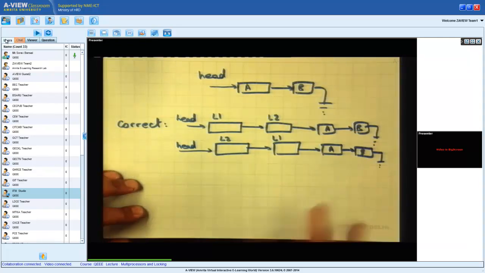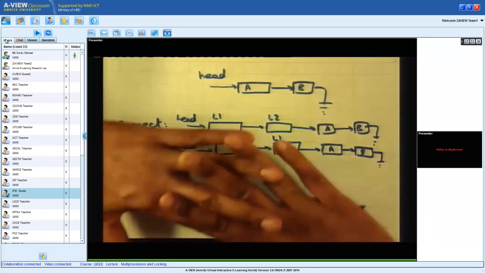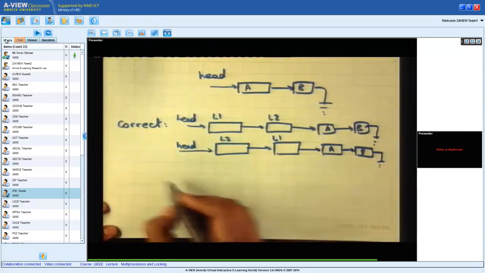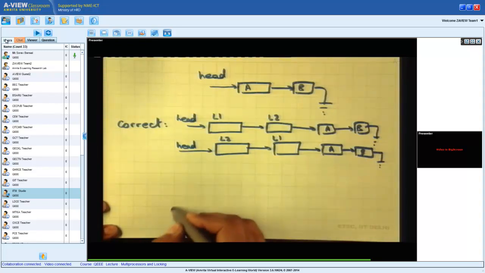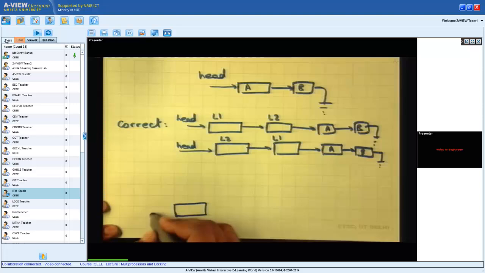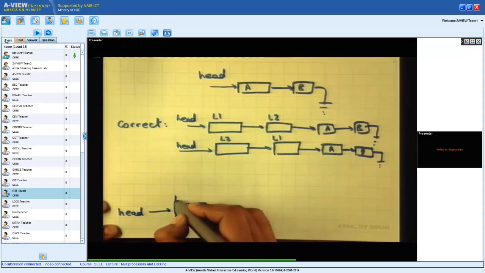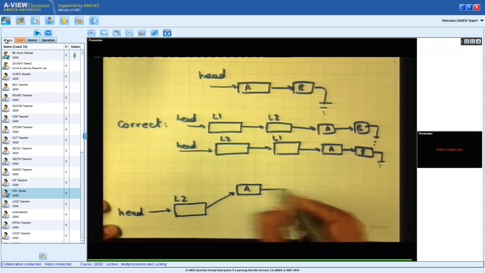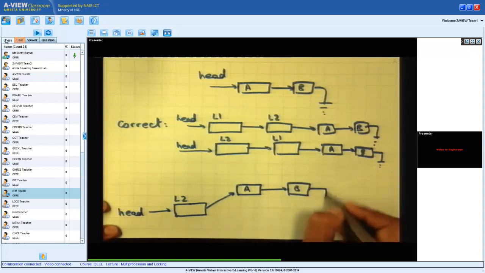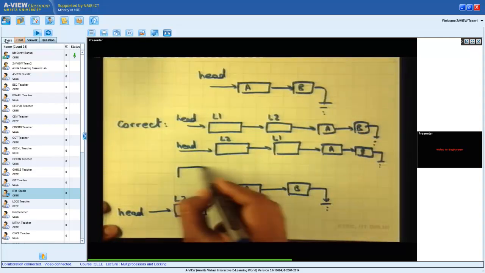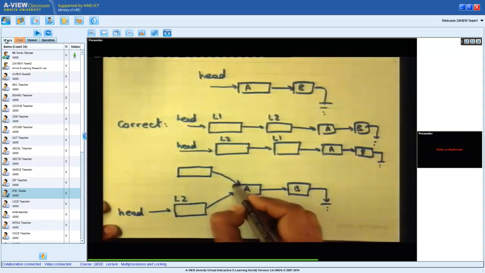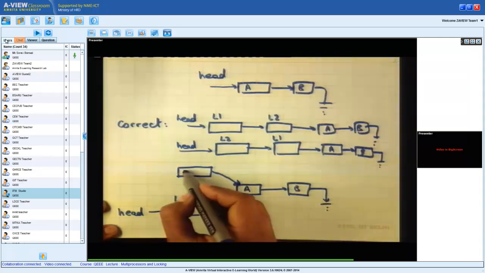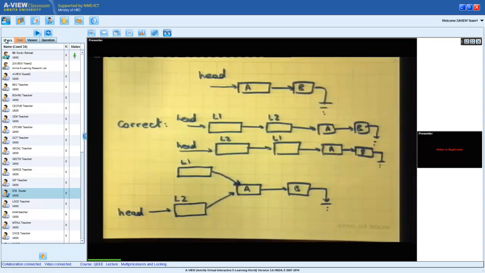But what happened in the third case was that they got intertwined like this, and so something like this happened. Head is pointing to L2. L2 is pointing to A. That's pointing to B, and now it's going null, let's say. But there is this other element that's also pointing to A, but nobody is pointing to it. Right? So this is L1. This is incorrect.